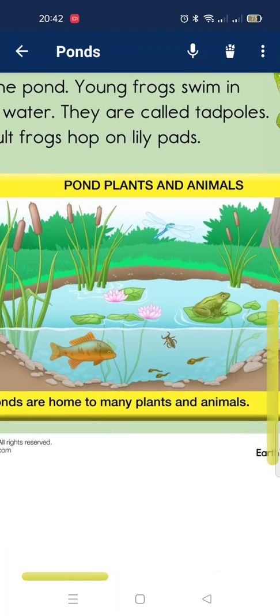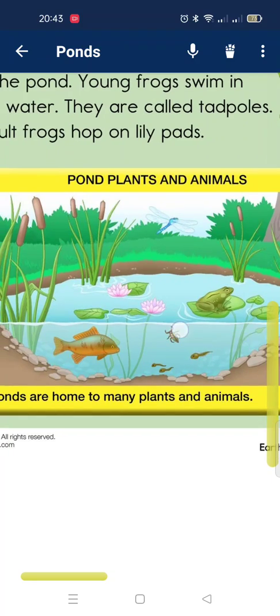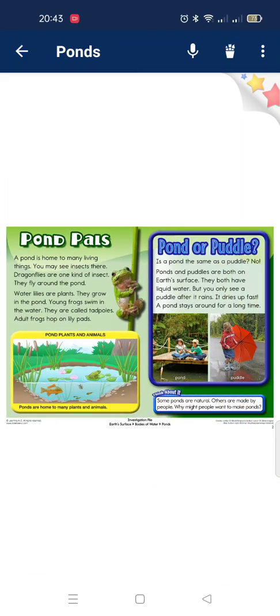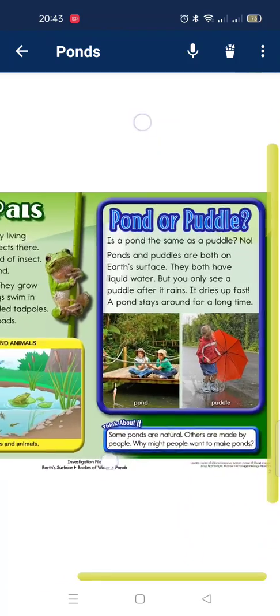Now, can you think? This is the baby dragonfly. This is called a nymph. This big dragonfly is an adult dragonfly. This is a fish. This is a tadpole. This is the nymph. It's a dragonfly baby.